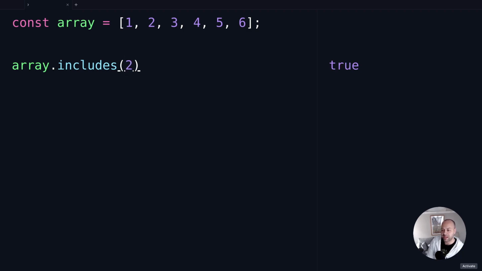So for example, if I pass in 2, you can see that the output that we get is true, and if we pass in a 0, which doesn't exist in the array, then the response that we get back is false.